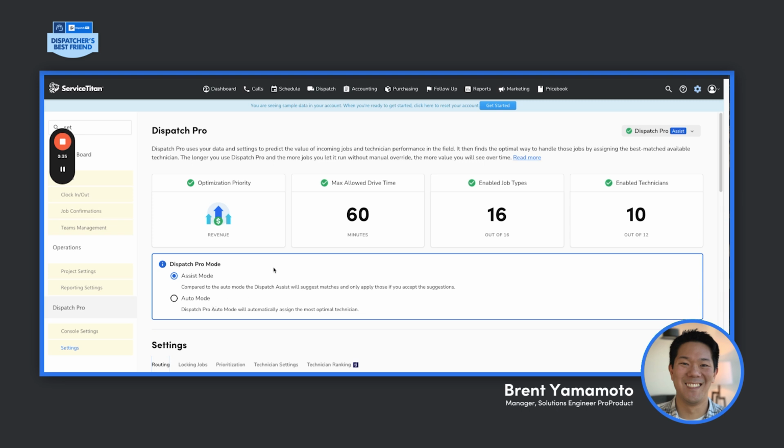Or maybe I want to switch back and forth. Maybe I want to go auto mode, so that way when I come in the morning, everything is already set up for me on the board, and I can switch back into assist mode when I come in.